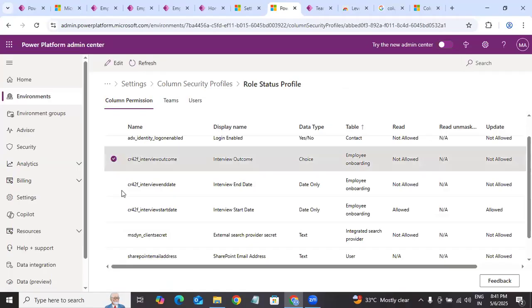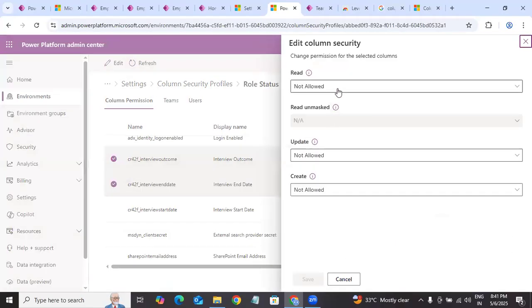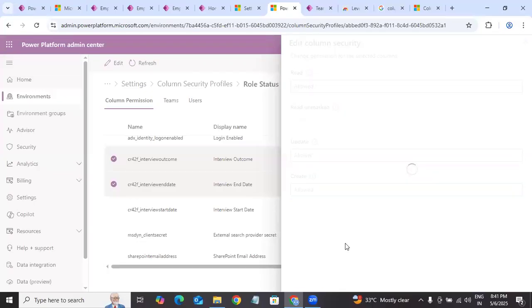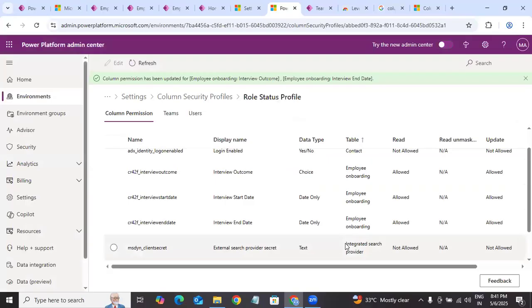So for interview outcome and interview end date, you can edit at the same time. Here also, whatever privilege you want, you can give it. It's your wish. Yeah, this is about column security profiles. Any doubts here? No, nothing as such.